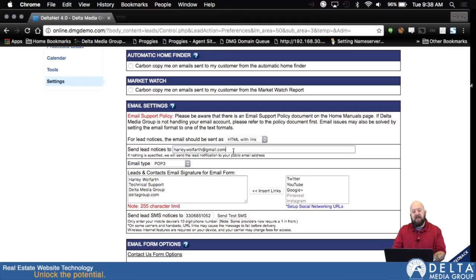But if you still get most of your email and still handle most of your email through something like Gmail or Yahoo or whatever, you can enter that as your lead notice address. And then the system will send all your lead notifications there so that you're mainly handling things through your main email, but you still have that public email set as your custom domain email so that it doesn't get bounced back.